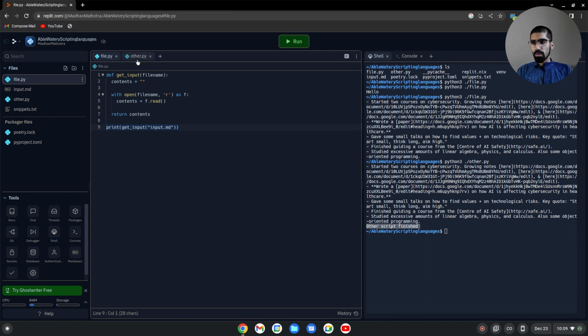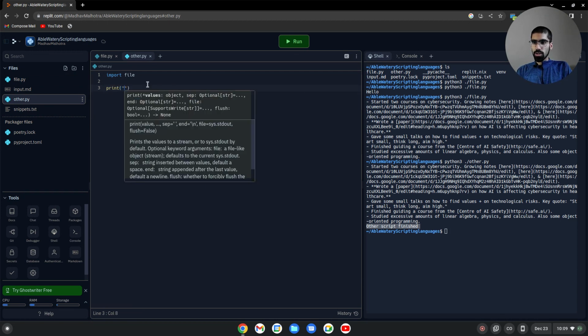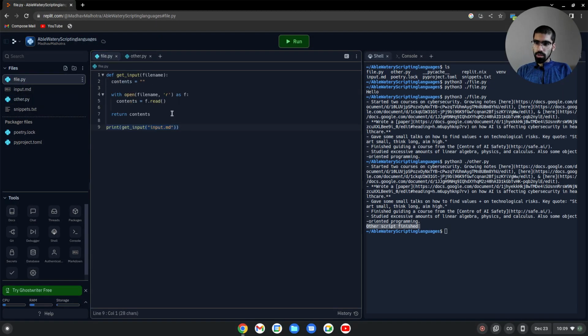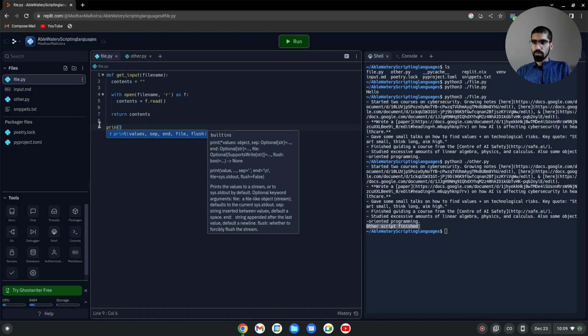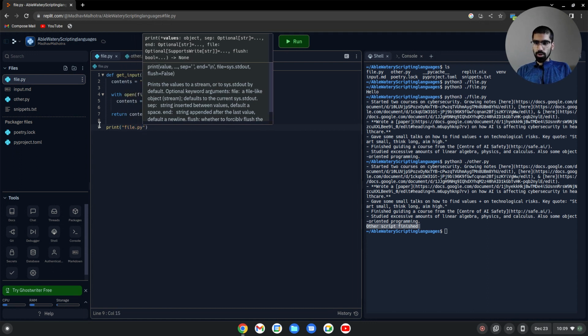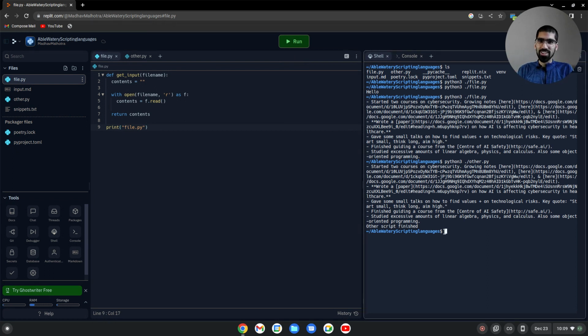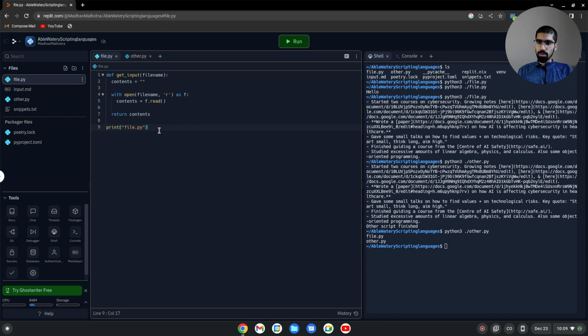So I'm going to get rid of some print statements so I can show you this a little bit more easily. I'm just going to print other.py over here, and over here I'm just going to print file.py, so that we have less clutter on the console while I'm showing you this nice thing that Python is doing for us. So now you see we have file.py being printed from file.py, and other.py from other.py.